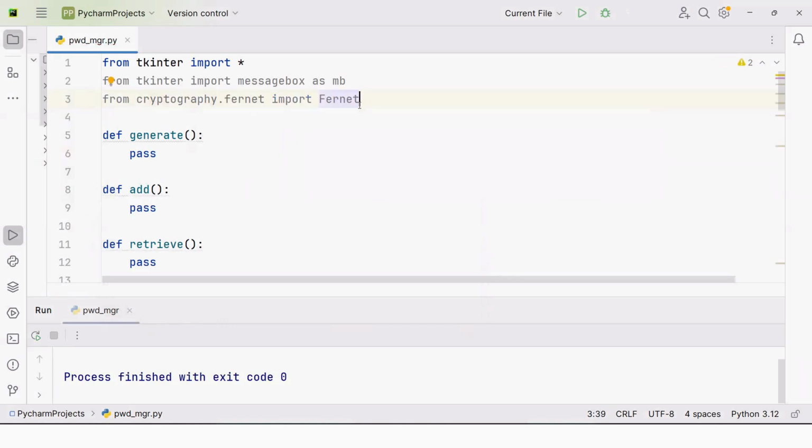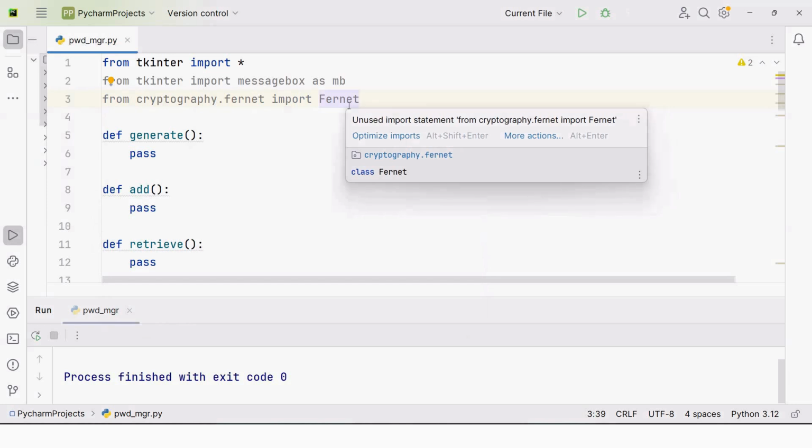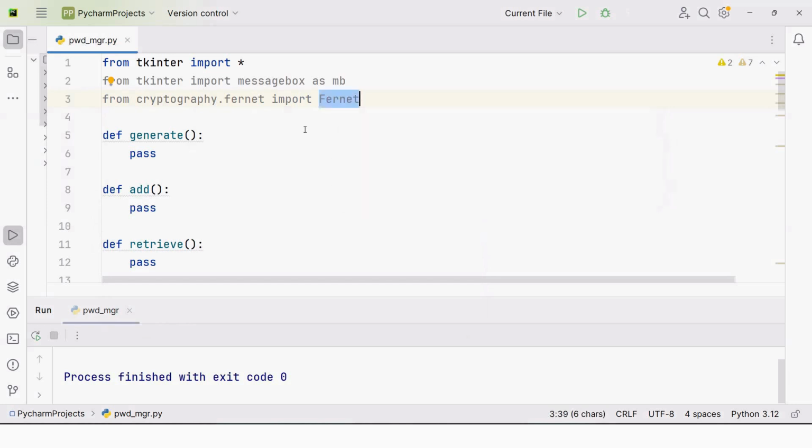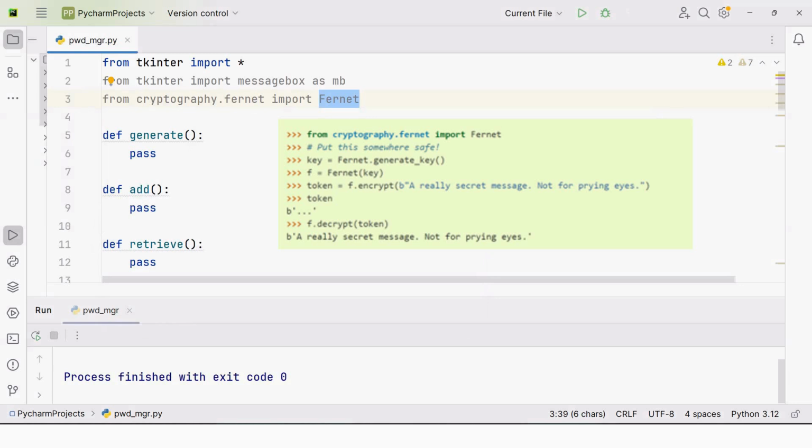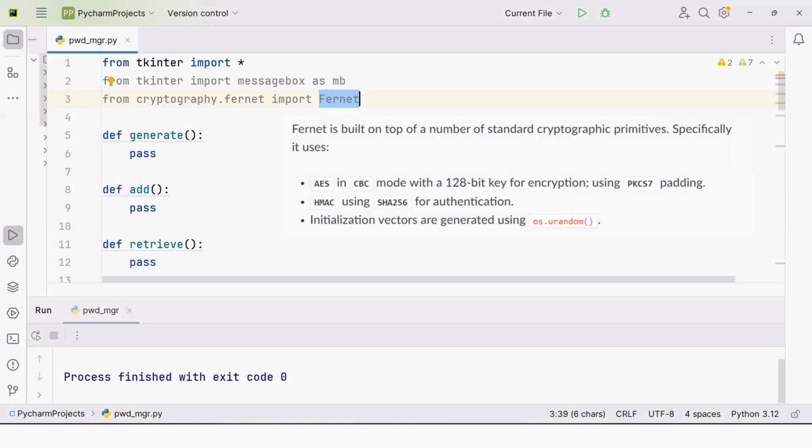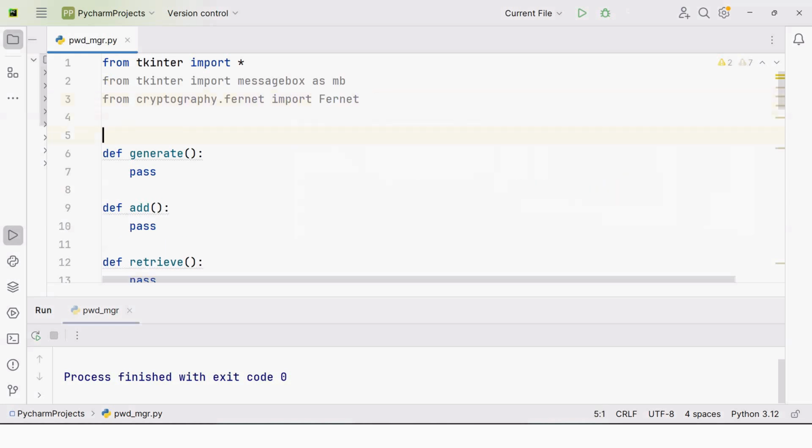So this Fernet is actually an implementation of secret key authenticated cryptography. The Fernet module has inbuilt functions for generating a key. For encrypting plain text to ciphertext, we have the encrypt method, and to decrypt the ciphertext to plain text, we have a decrypt method. This Fernet is built on standard cryptographic primitives. For symmetric cryptography, it uses AES in CBC mode with a 128-bit key for encryption, and for authentication, it uses HMAC using SHA-256. Okay. Enough with the theory part.